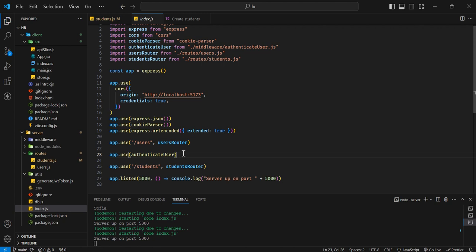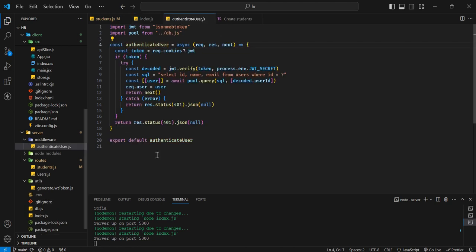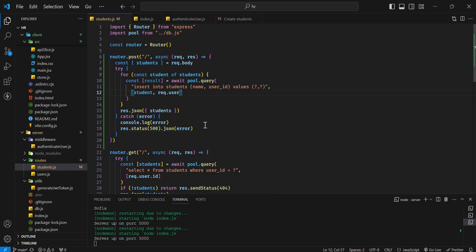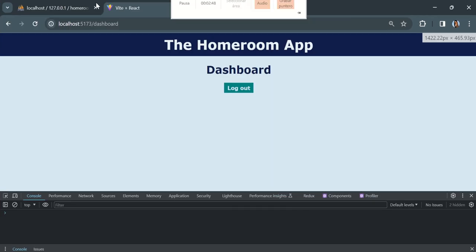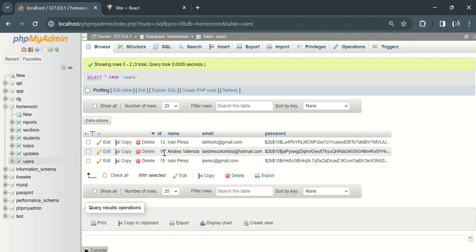So let's just go back and see authenticate users. I can see that whenever the user is authenticated through the verification of the JWT token, some user is retrieved, and it's actually the user that is logged in, and that is saved in request user here in the middleware. So in the Express middleware, I can actually use request user ID. I want the user ID, which in the case of this user is Andres Valencia, number 14. So the student is going to be under the user ID 14.